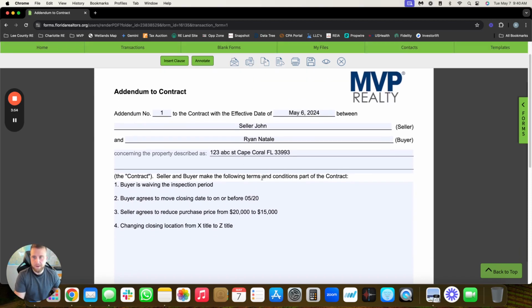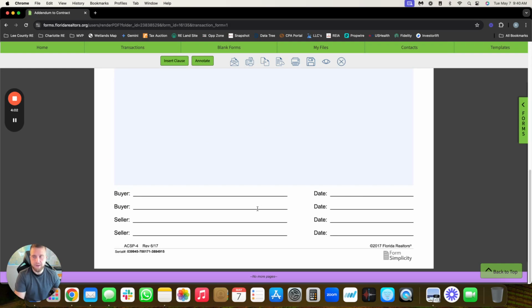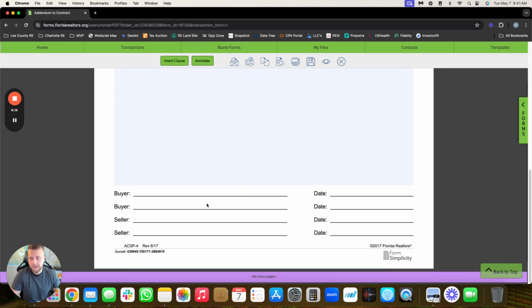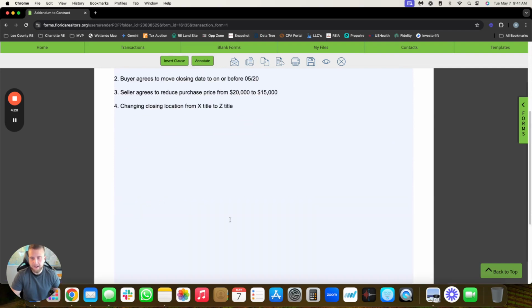So now one other thing to keep in mind is when you're changing things in the original contract between you and the seller, both you and the seller would need to sign. But if you're just making changes on an assignment contract between the assignor and the assignee, then those two need to sign. So you would sign as the seller, and your buyer or the assignee would sign as the buyer.